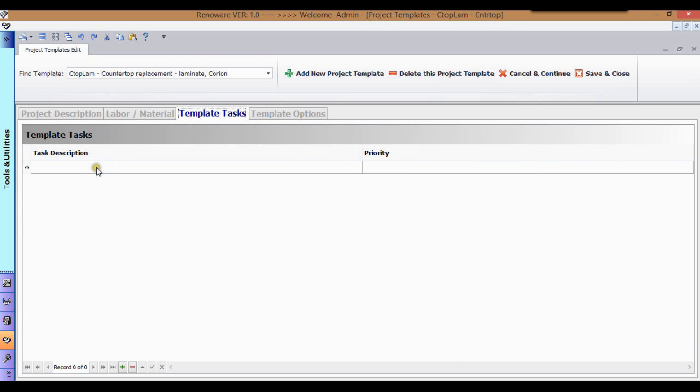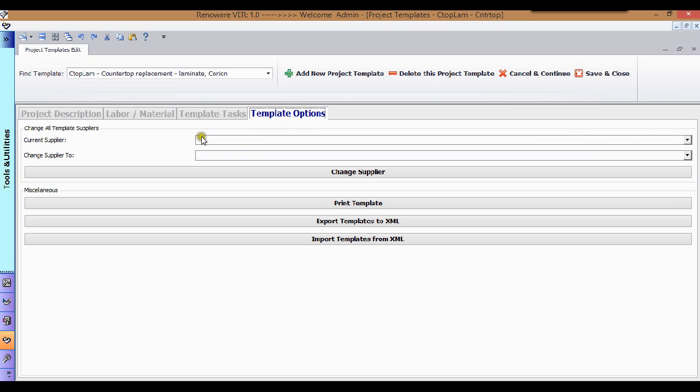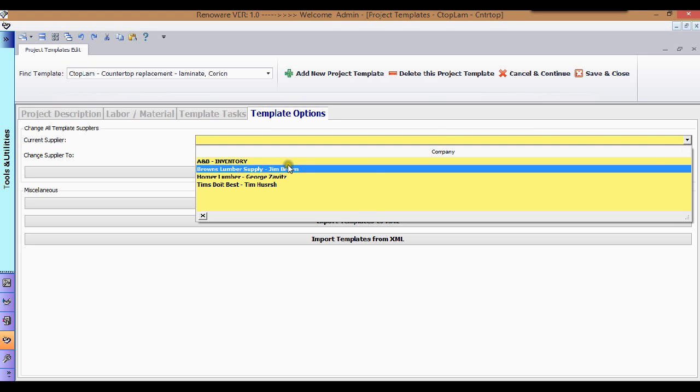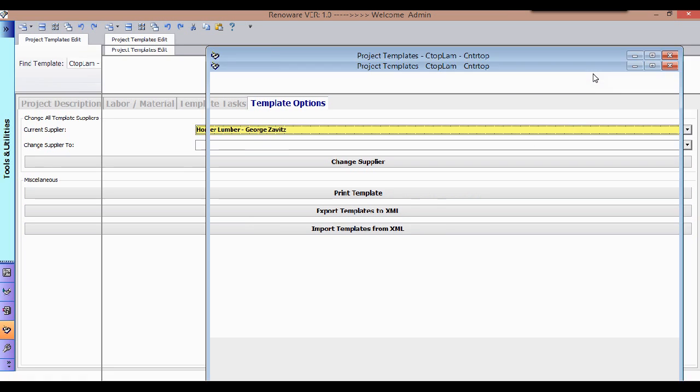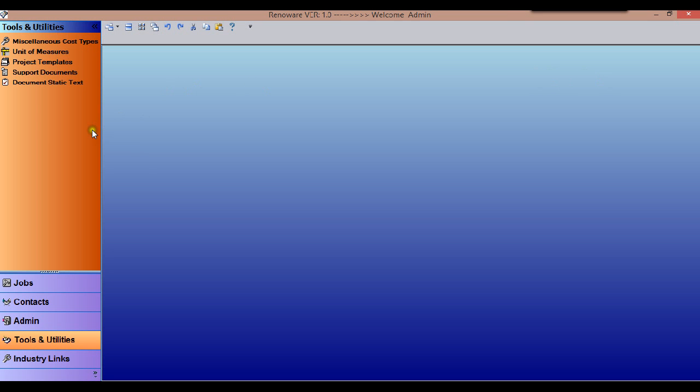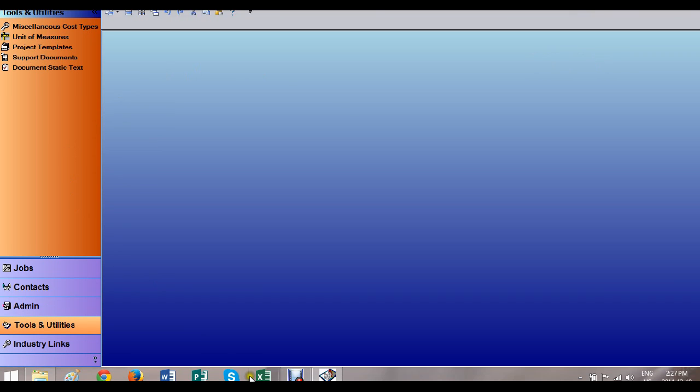Template tasks, if there's specific things that need to be done with this particular project, and template options that you can put in your suppliers, which comes from the suppliers that you entered in. And you can change suppliers, you can print templates, and in most areas you can export templates out to XML files or import templates from XML, which gives us an opportunity of communicating using a pretty standard file format. So that completes the templates, a very valuable tool for use in your program.